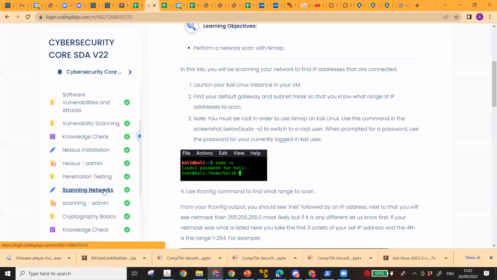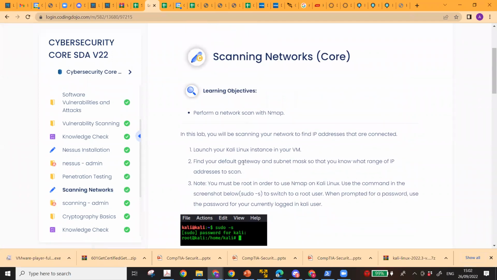Now let's jump to the second one, which is scanning the network. So this is basically the NMAP. NMAP, how many of you guys know what is NMAP? Can you raise your hand? You can lower your hands, all of you first, and then I just want to see how many of you are aware of the NMAP.